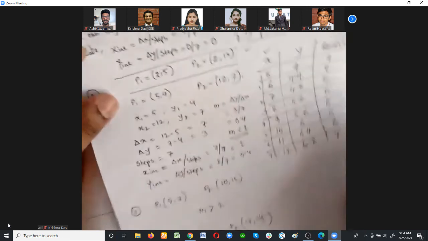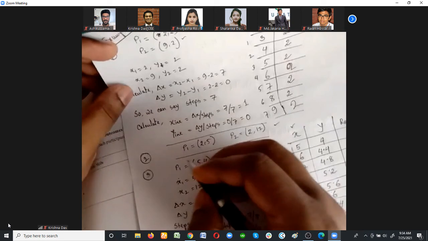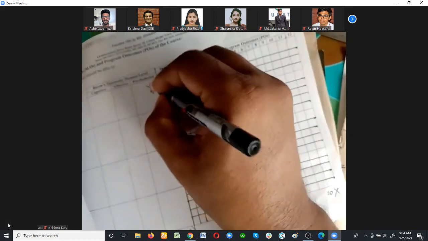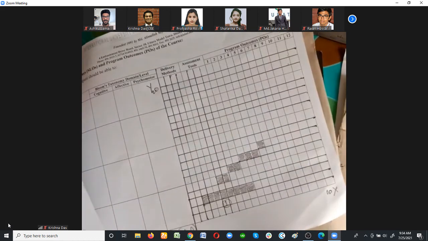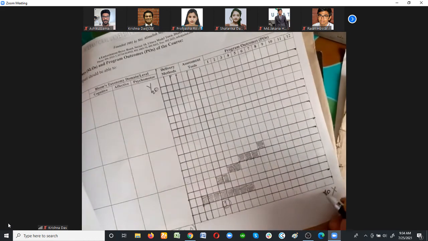Okay, these three you try on your own. Just drawing a 20 by 20 cell graph is fine for that. You just put down those values and check how the line looks, just for your practice.